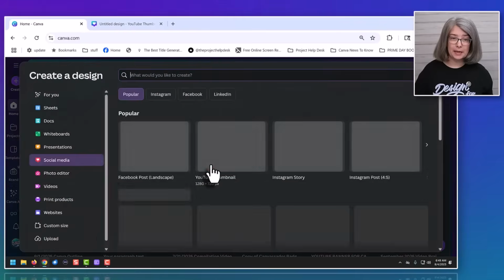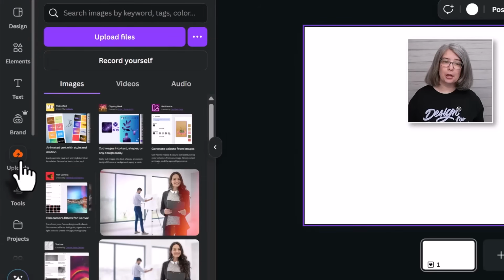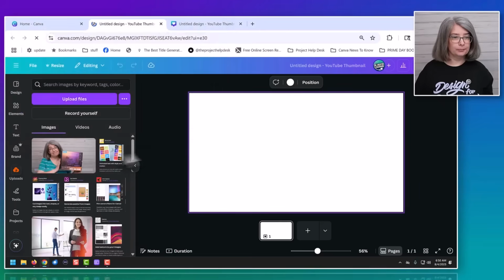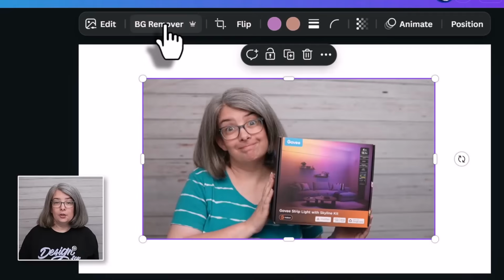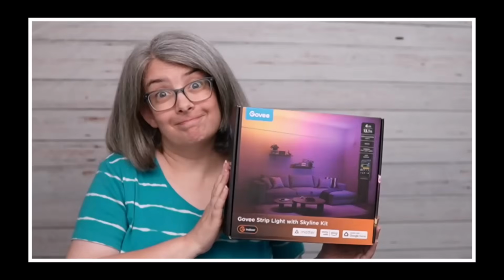Go to social media. One of the popular items is YouTube thumbnail. Go to upload and upload the file that you want to add the outline to. Then drag this to your design. Typically, you're going to have other stuff on your actual design, but I want you to see this simplified with no additional steps to it. Use background remover to cut out the person. This step is important because you want to outline the person and not the whole image.